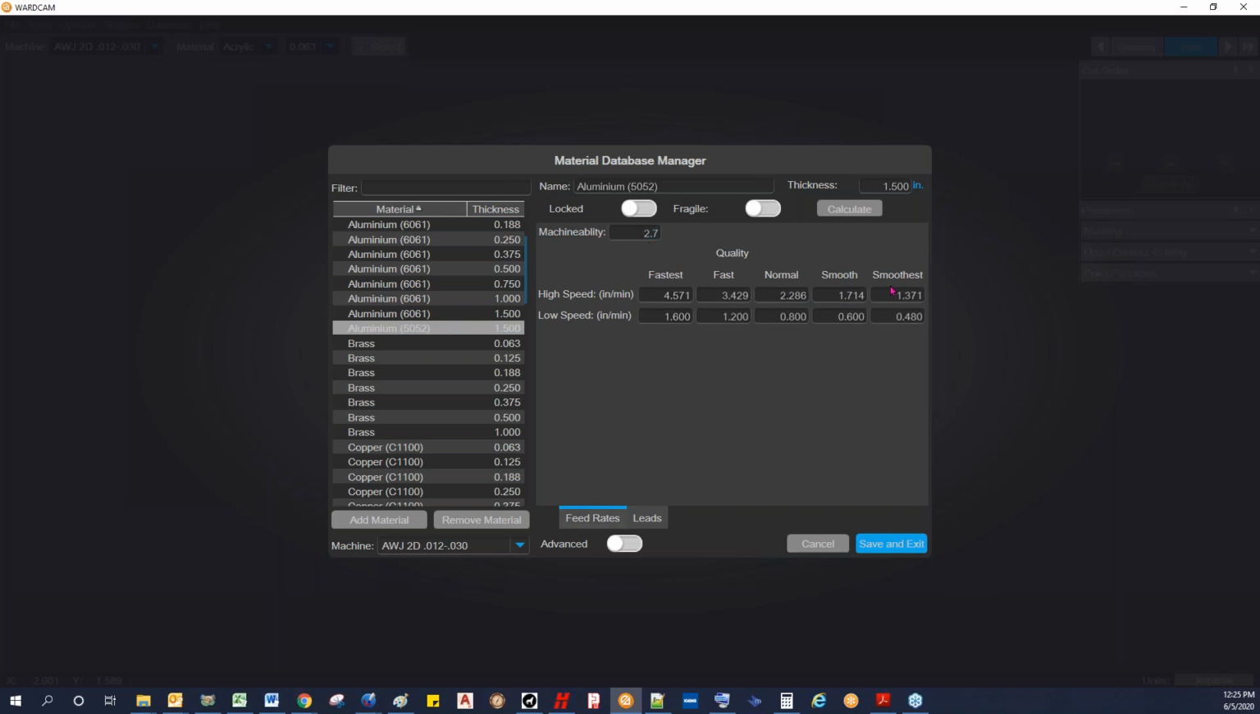And then for each thickness, you've got your 5 different feed rates from the slow smooth to the fast rough. And on each of those also, you have a high speed and a low speed. So WARDCAM will always try to get up to the high speed, and then when it comes to a corner, it'll slow down to the low speed. These can be manually overridden, so if you wanted to cut something at different feed rates, you can just click into there and change it.